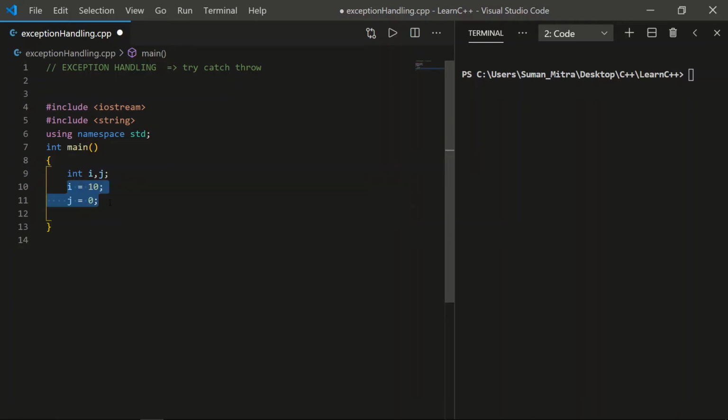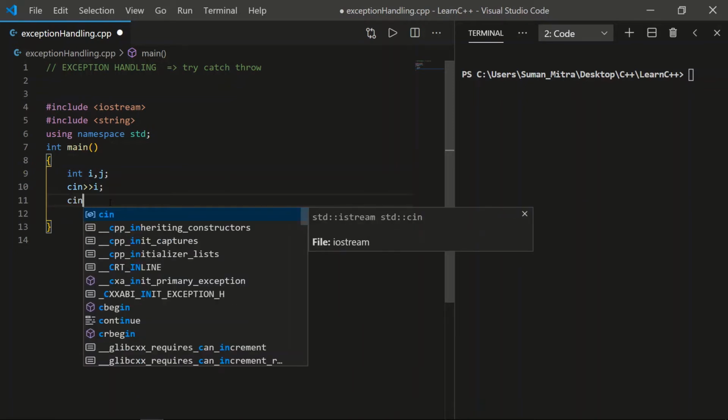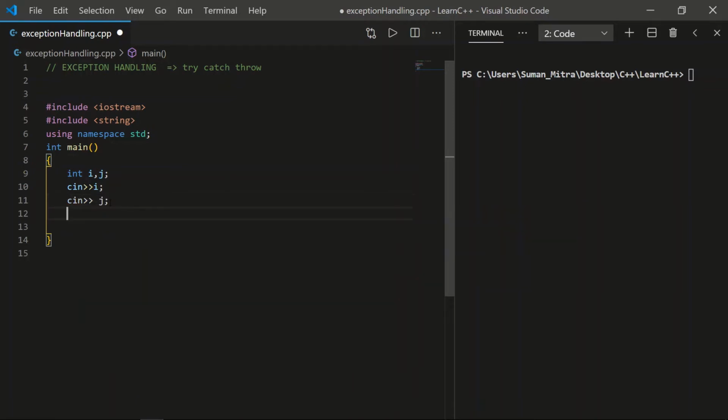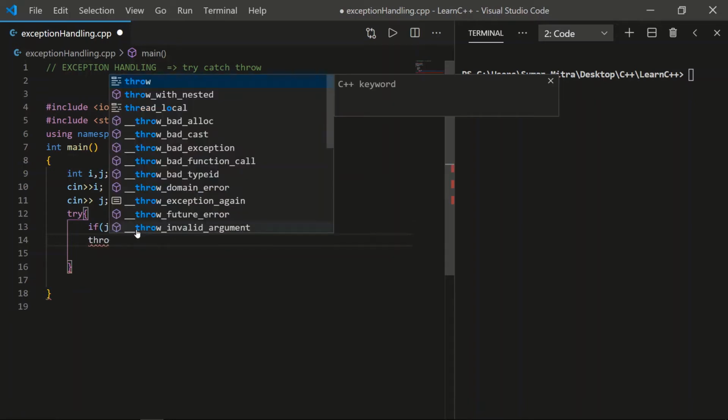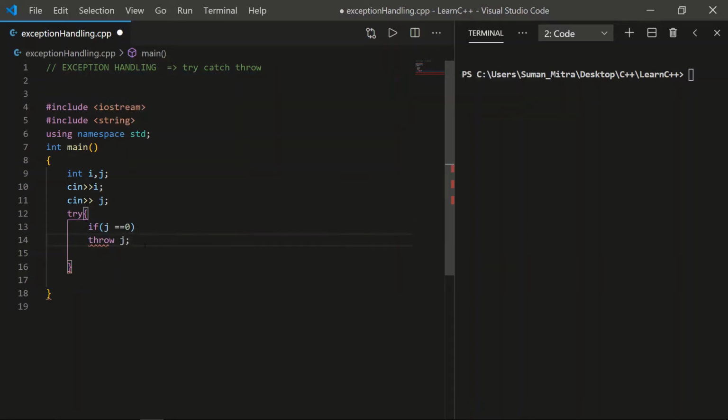Suppose we want to take an input, so we'll write cin i and we'll try one thing, cin j. Now there is a keyword called try. Inside this try, we check if the value of j is 0. So we'll write if j is equal to 0, then throw j.